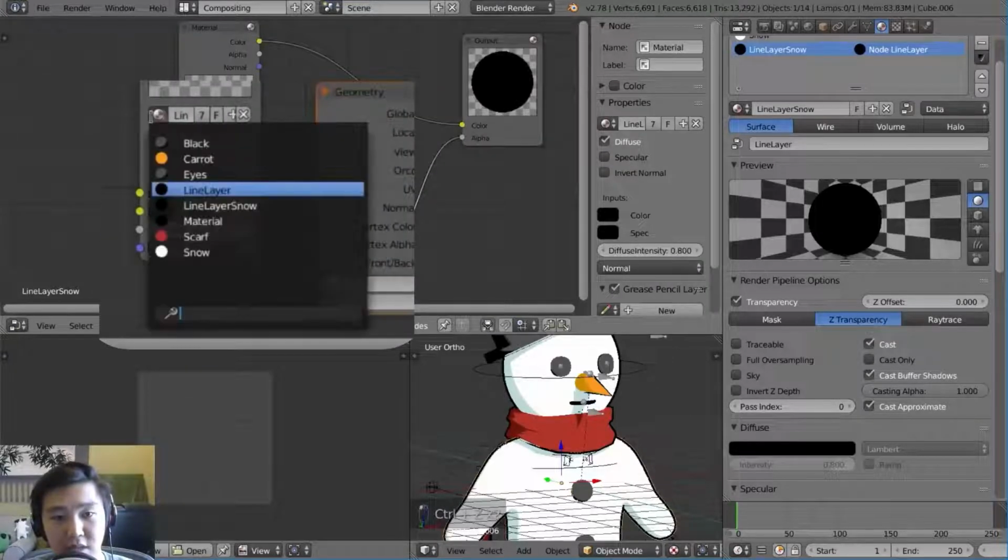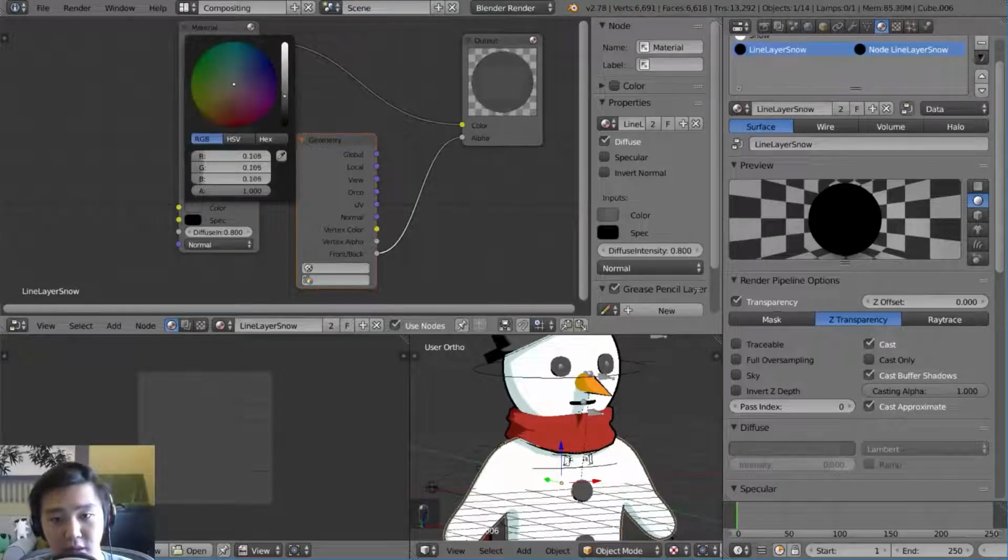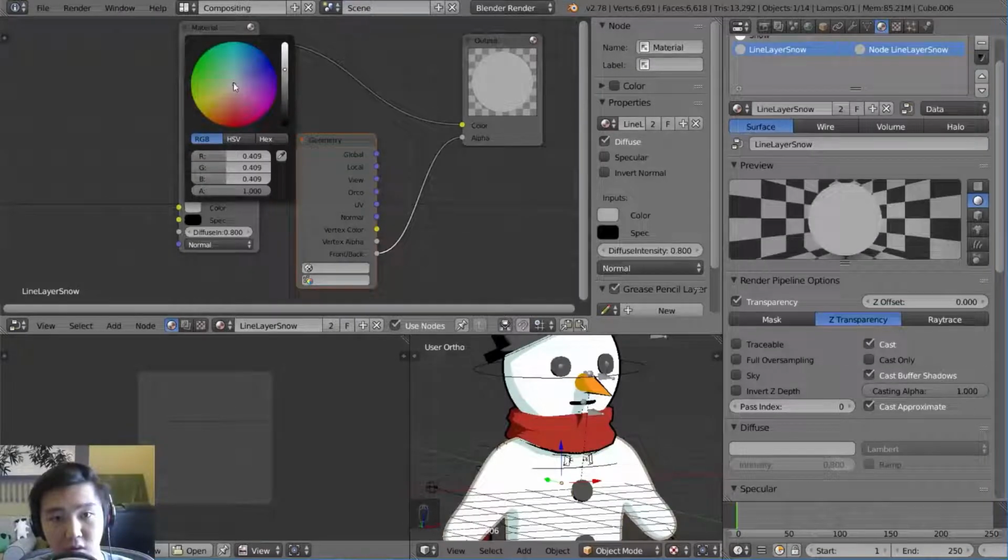Instead of using this line layer base material, we also have to change this to line layer snow, just to make sure that there is no bleeding of the effect there, because it will affect everything even after you change it if you still use that line layer material. So I'm going to make this kind of a light blue, similar to the shadows, but a little bit darker than the shadows.